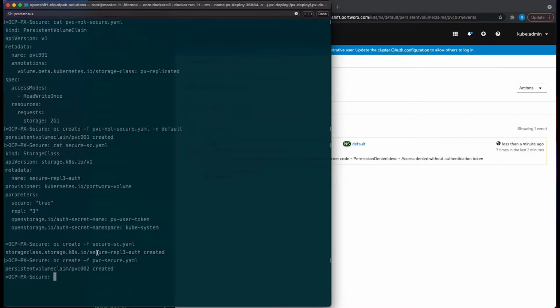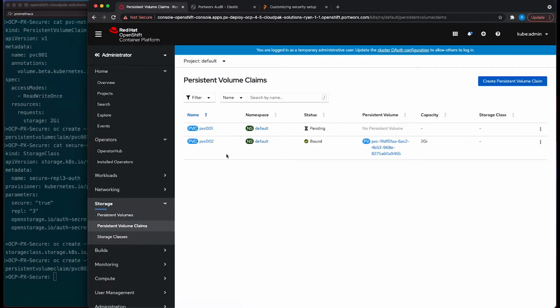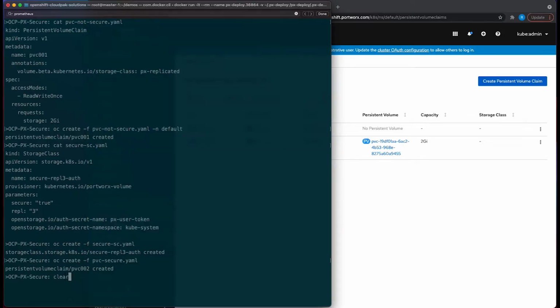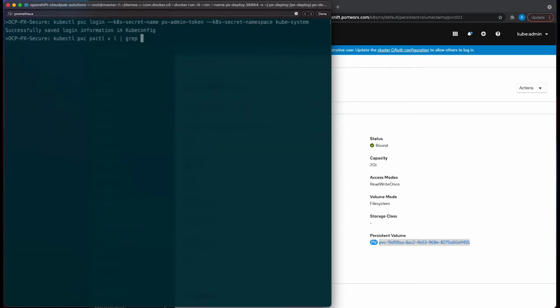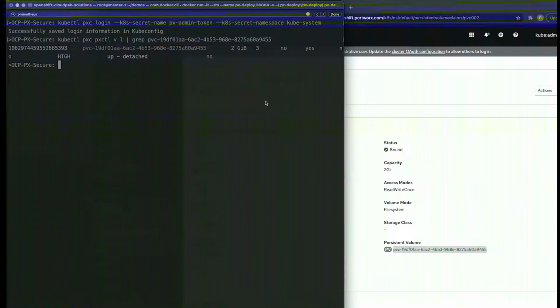So now that storage class is used by PVC002, and as you can see, the PVC gets created no problem, and a volume gets created behind that PVC because it allowed a token to be passed along with its request. So now we're going to head over to our CLI and use the pxctl utility to show that it in fact is created and detached because it's just a PVC. It's not attached to any pods.